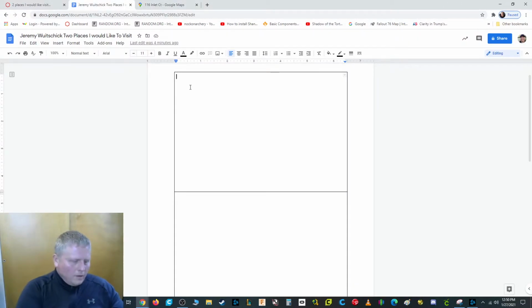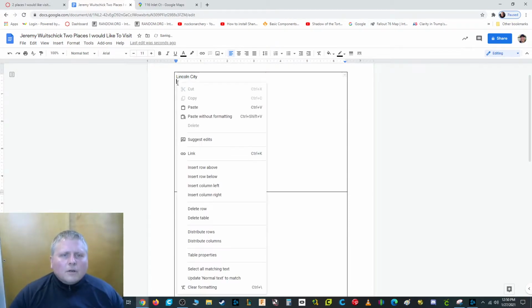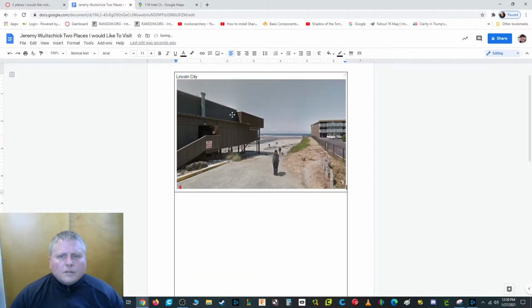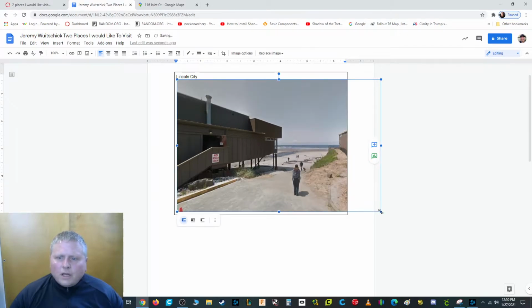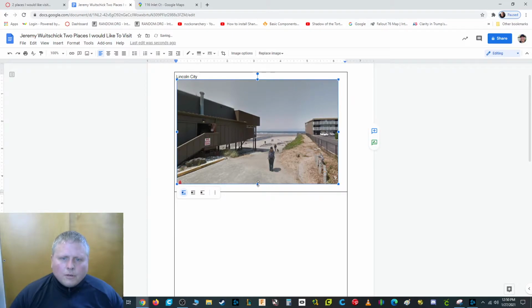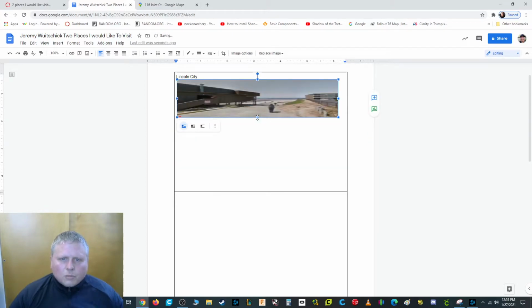Okay, now I'm going to type in Lincoln City. Press enter, and then I'm going to go down here and I'm going to paste. And here it is. Actually, I did a pretty good job. Now, if this is too big, it's going to screw up the table. What you do is you click the photo. Don't grab the middle parts here. Grab the corners and shrink them down. If you grab the middle, it will distort, and you'll get this really weird, just silly looking photo.